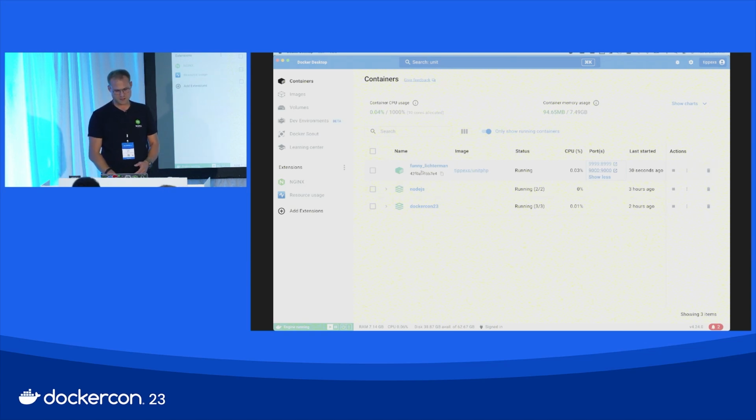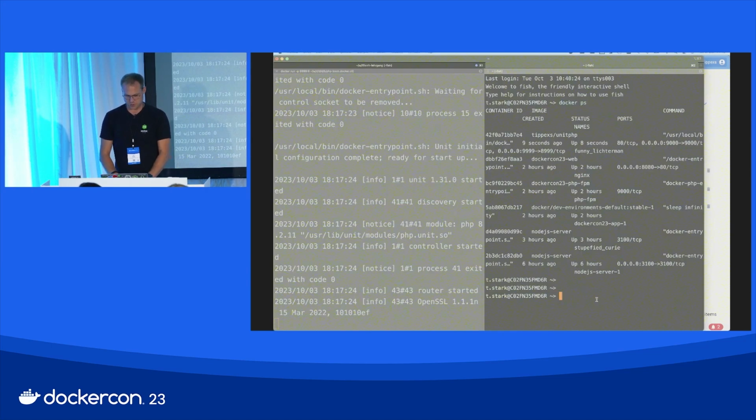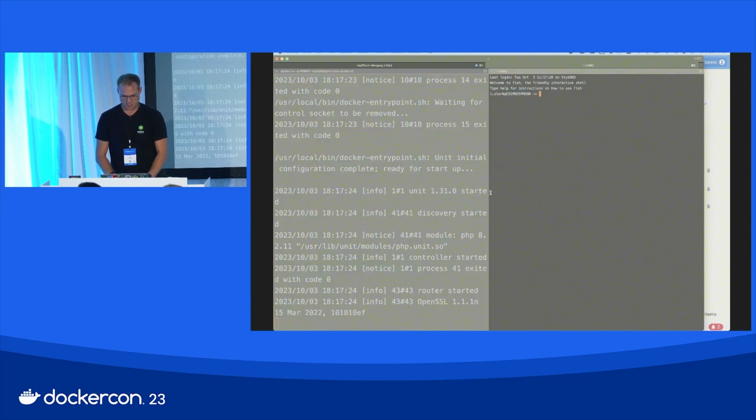You can see the funny Litcher man, which is our Unit PHP container, is running, and we have 2 ports. We have this one and this one. All right, cool. And this 9000 one is the configuration API. Good. All right, so now I show you what you basically just have to do to make PHP work without juggling with multiple containers.